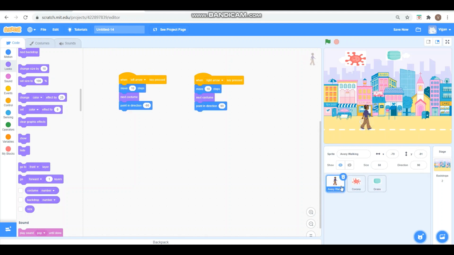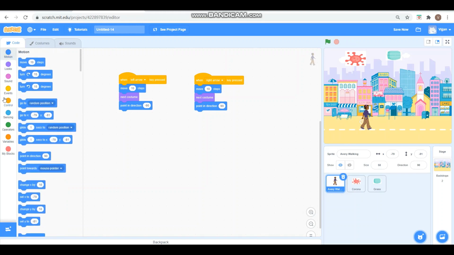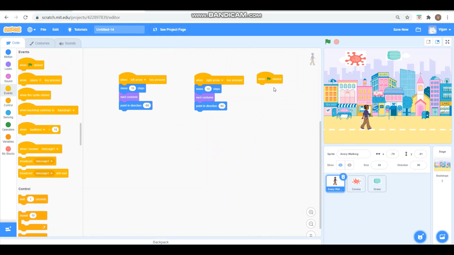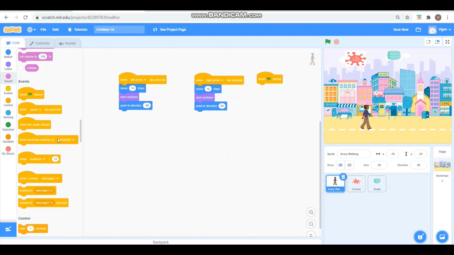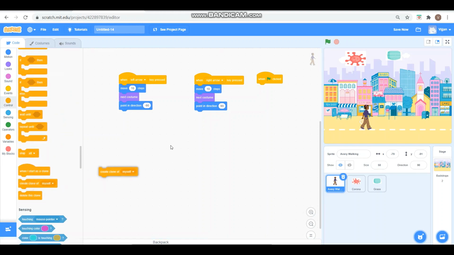Okay, so for that, how will we do it? So when flag clicked, we will write in this, our main sprite. When flag clicked, we'll go to events. We'll tell the program to create a copy of this coronavirus. To create a copy of this coronavirus, where will we go? I'm also not sure where, there is a block called create clone of. Okay, create clone of myself. When flag clicked, create clone of myself. Now instead of myself, we should give this corona. Okay. When flag clicked, create clone of corona.